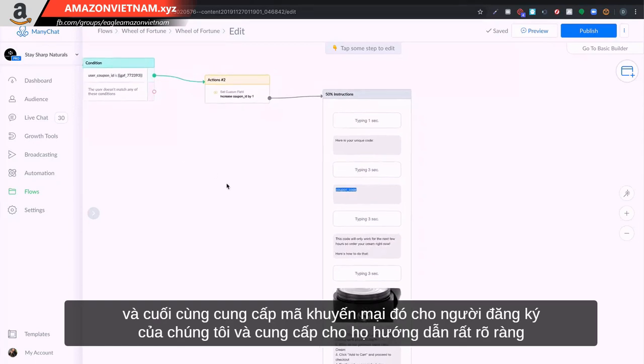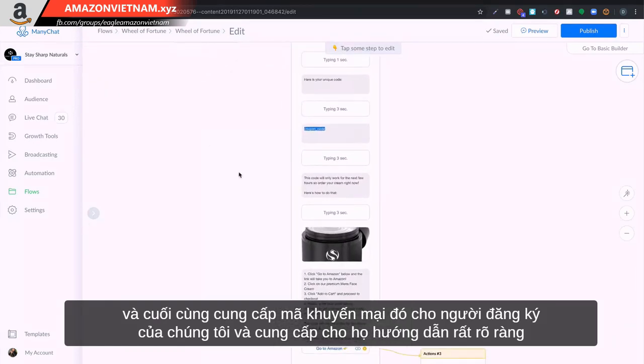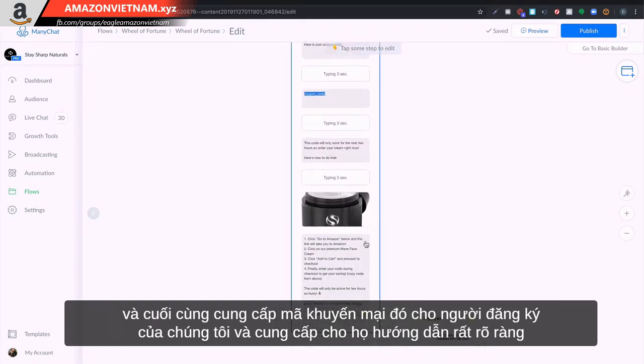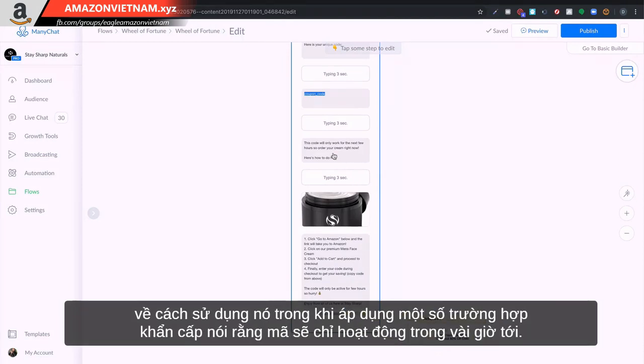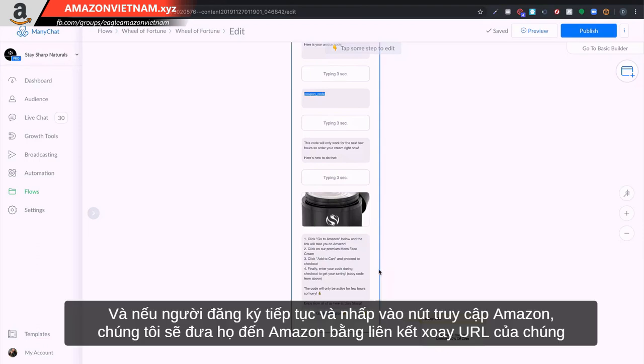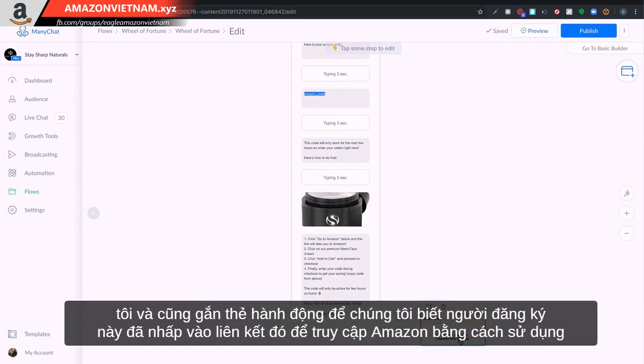And finally, deliver that promotional code to our subscriber and give them very clear instruction on how to use it, whilst applying some urgency, saying the code will only work for the next few hours. And if the subscriber clicks the Go to Amazon button, we're going to take them over to Amazon using our URL rotating link and also tag that action so that we know this subscriber has clicked that link to go to Amazon.